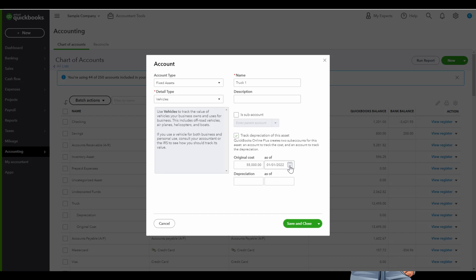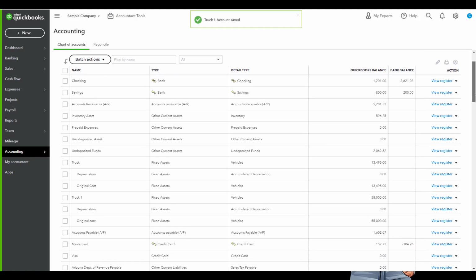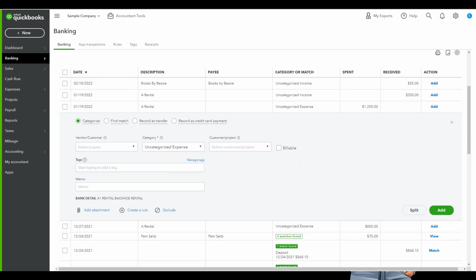And we just use the date. And I'm not sure if this is the same number as the previous example, but you get the idea, right? The concept doesn't change. Okay, so original cost, and then we're going to save and close. All right, so let's go back and find what we just put in. There it is, truck 1, fixed asset vehicle, 55 grand. These are your sub accounts, your depreciation, accumulated depreciation, original cost of the vehicle is 55 grand. All right, you with me?